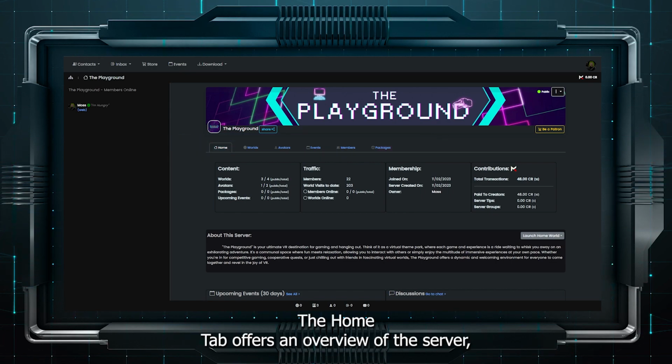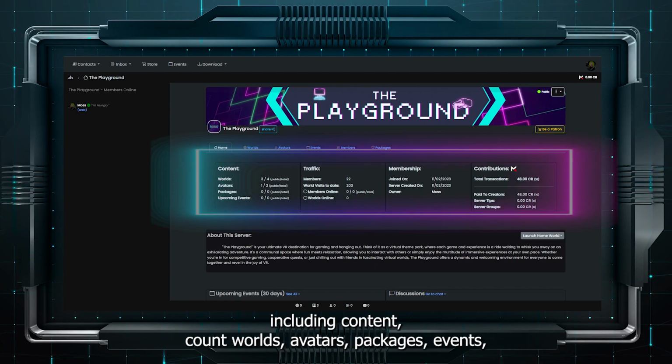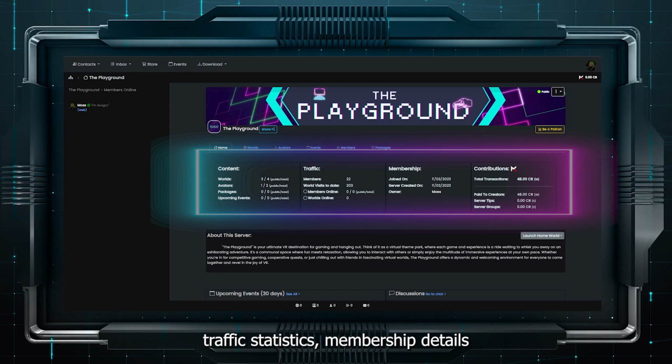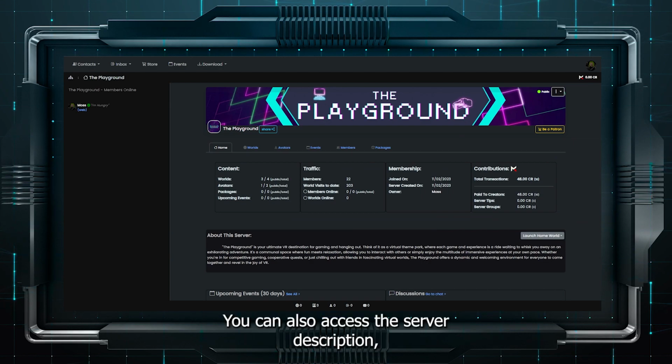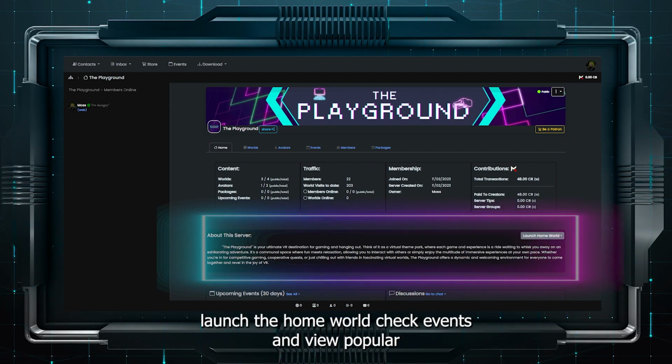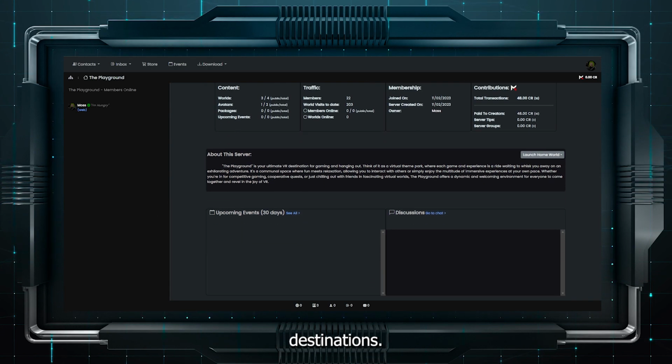The Home tab offers an overview of the server, including content count, worlds, avatars, packages, events, traffic statistics, membership details, and contribution records. You can also access the server description, launch the home world, check events, and view popular destinations.